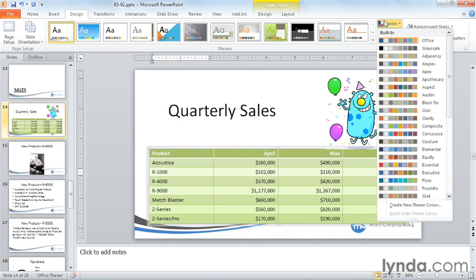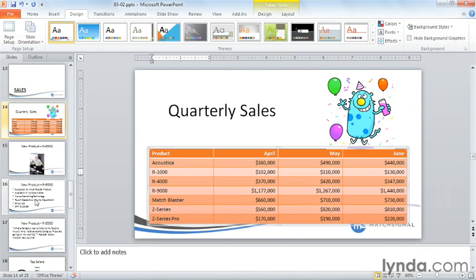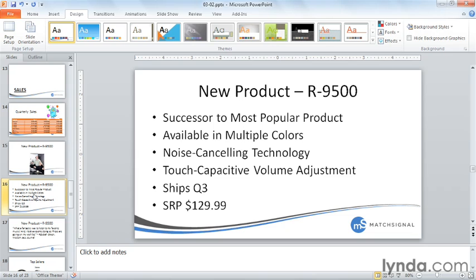Note that as I review other color palettes, the table changes. This would also affect any charts, diagrams, shapes, bullets, and sometimes the backgrounds of my slides. You can see that the graphics that I imported in my previous video don't change. This is because they were imported graphics, not objects created from within PowerPoint.